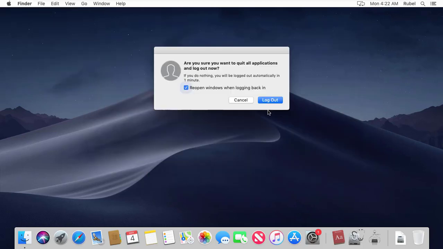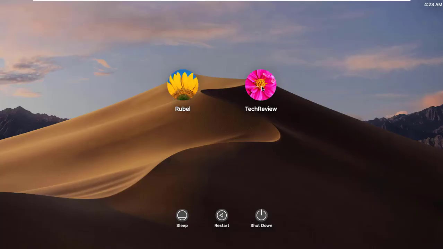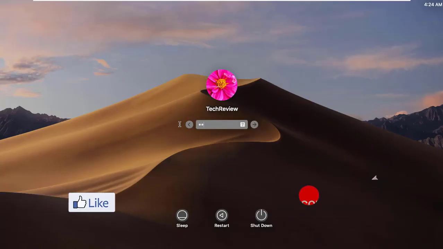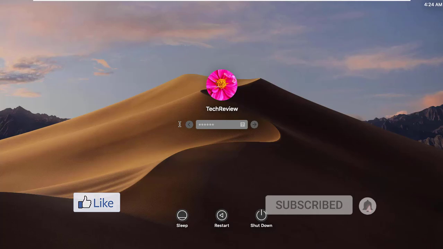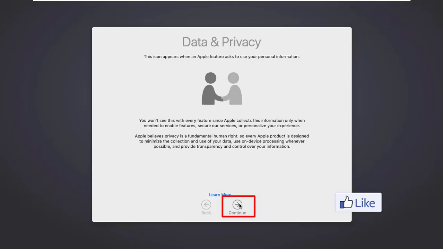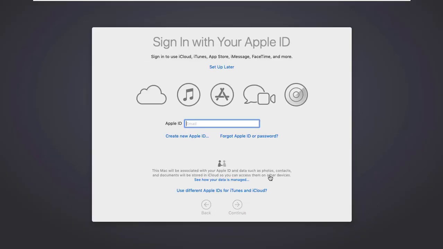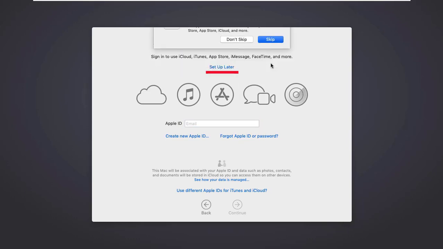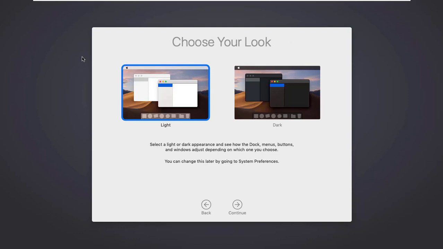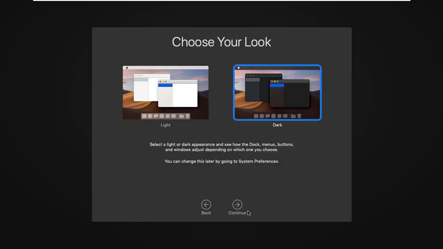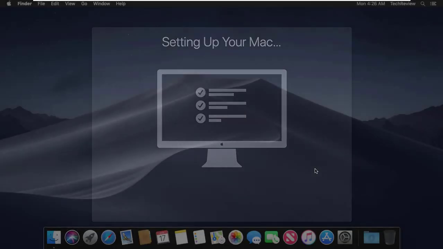Now log off from this user. Click on the newly created user and enter the password for this account. Continue. If you have an Apple ID, you can add it or simply click on set up later. Skip. From this section select your preferred theme. I choose black. Continue.